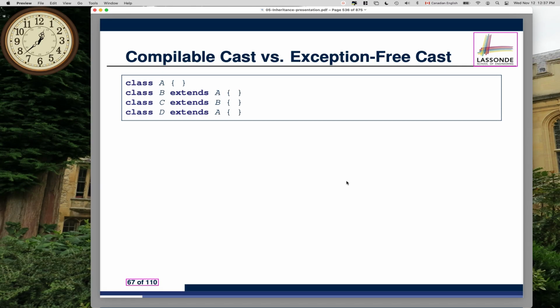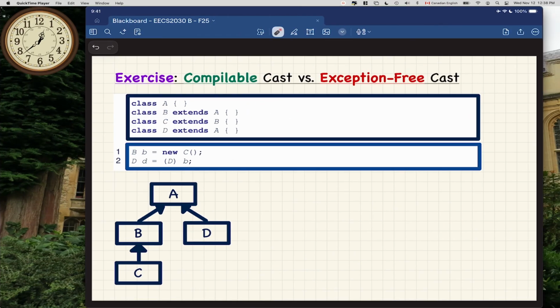Let's double check. Class A. B extends A. C extends B. Sorry about that, let's do it again. Class A. B extends A. C extends B. D extends A right here. All right? Okay, good. So now we have the hierarchy for us to work with.